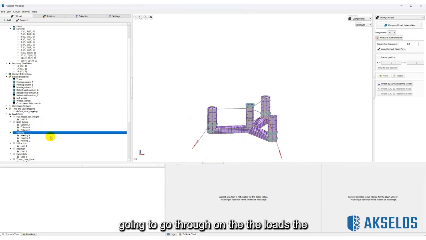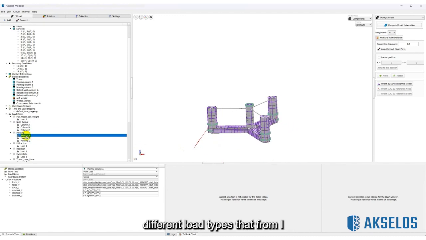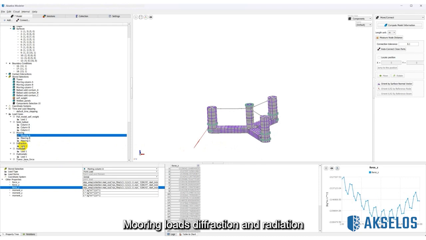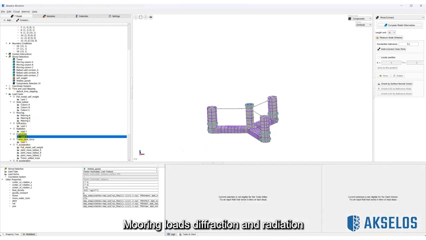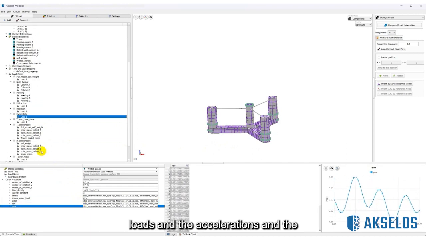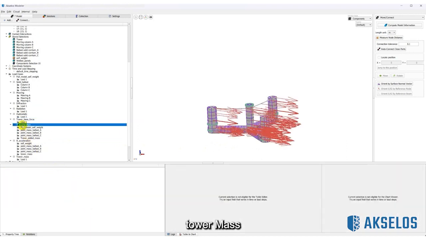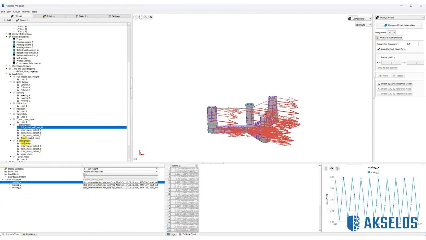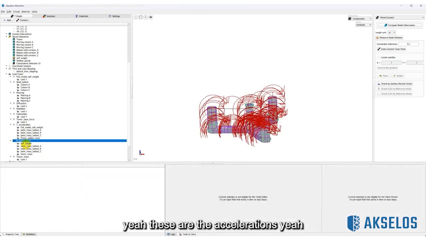And next, we're gonna go through the different load types that Romain explained: the self-weight, ballast load, mooring loads, diffraction and radiation loads, hydrostatic loads, tower base loads, and the accelerations and the tower mass. These are the accelerations.